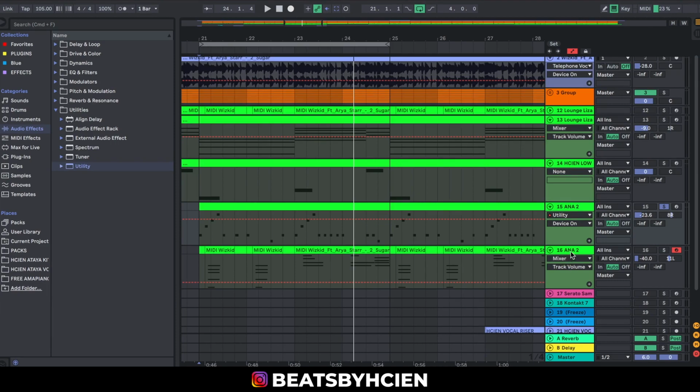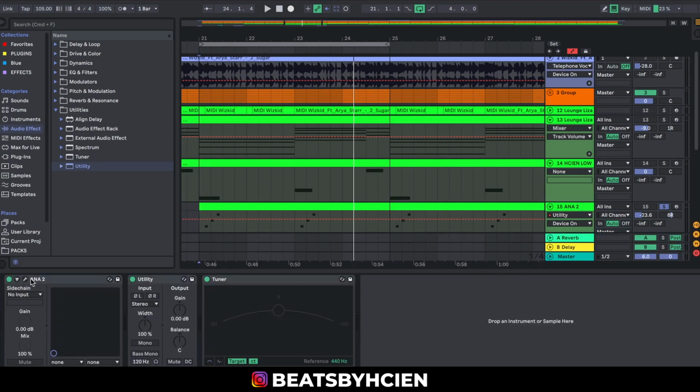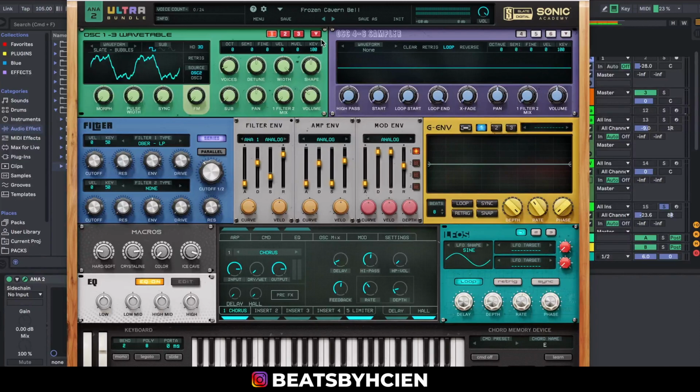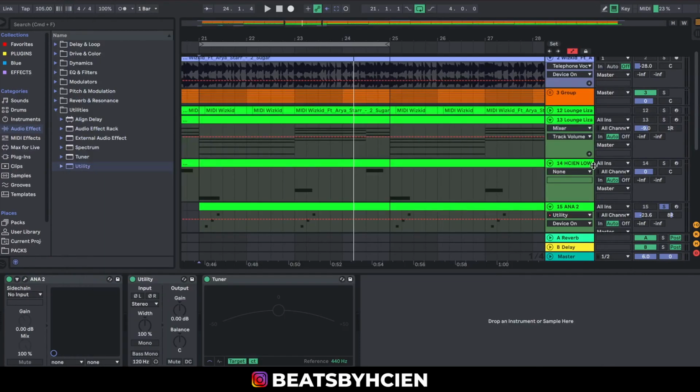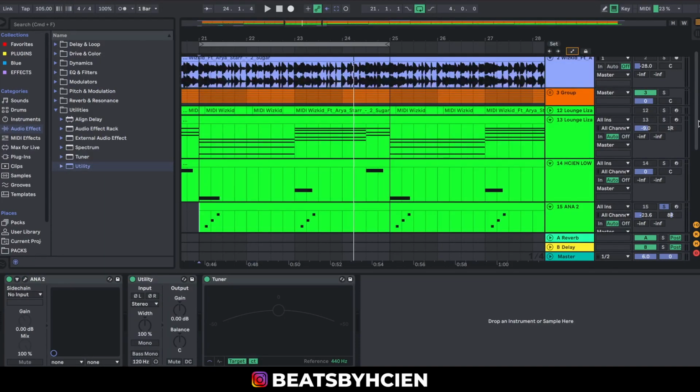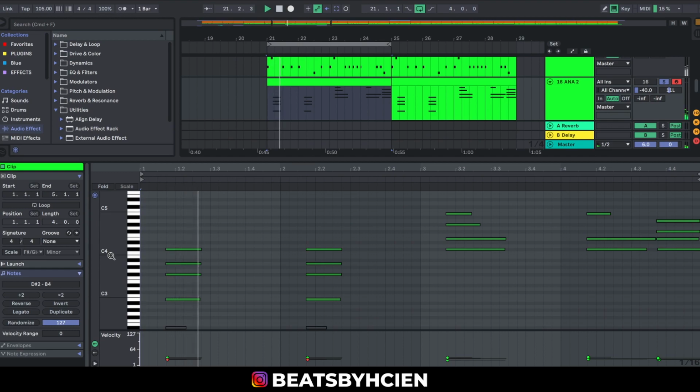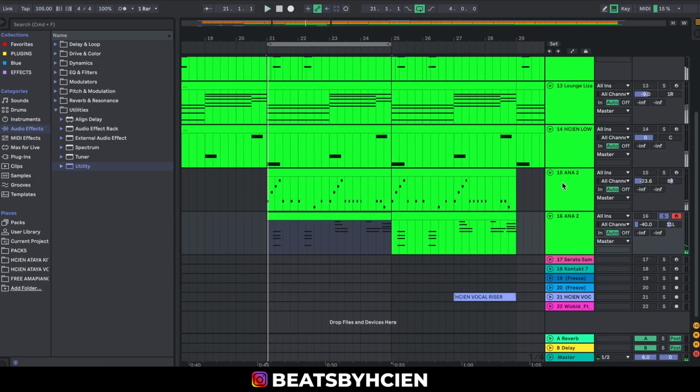And yeah, the next sound I added was a bell sound, and this also comes in the chorus part of the song. And I'm using Frozen Carving Bell, and this is also from Anna 2. And it sounds like this on its own. So this is what it sounds like together with the beat.